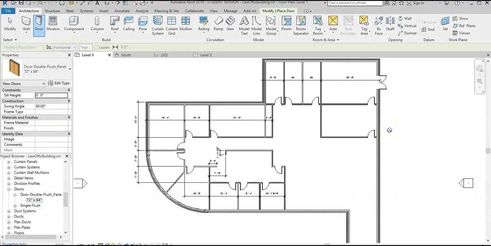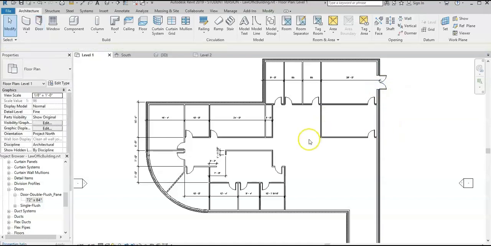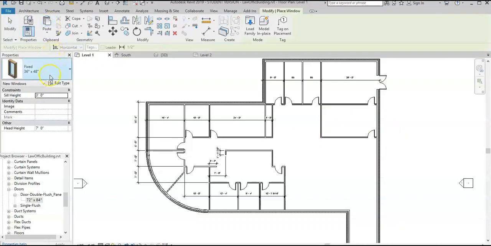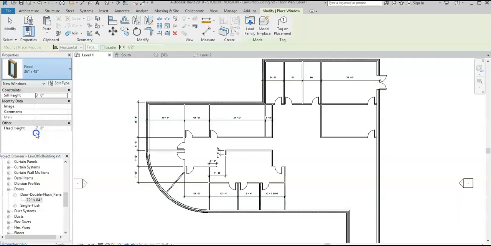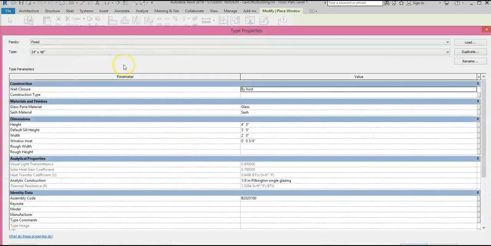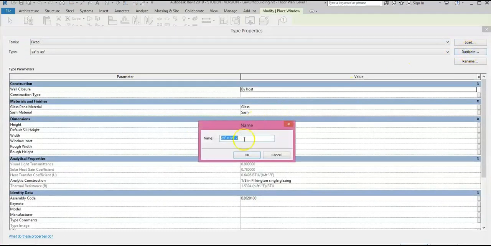Now press escape. I'm going to add the windows here. From architecture, select window, select 24 by 48. But I would like to edit this one, so click on duplicate and change the name to 48 by 48.